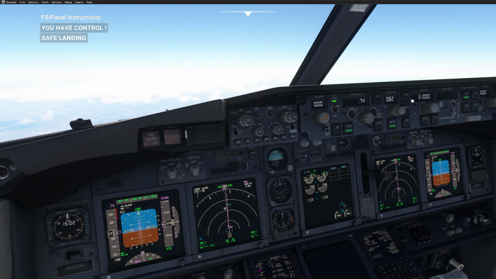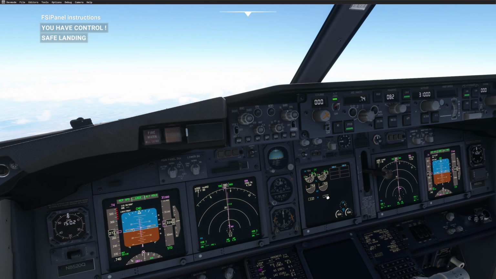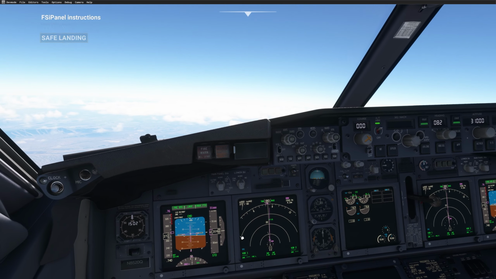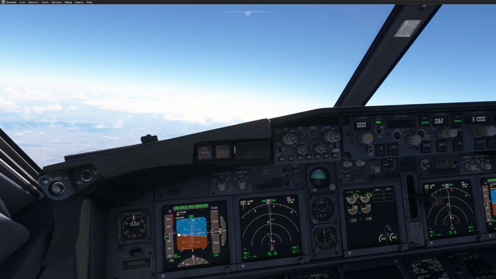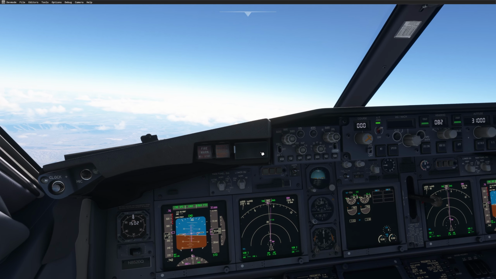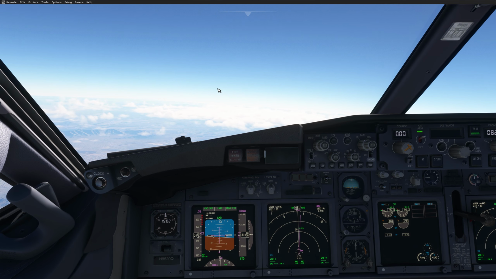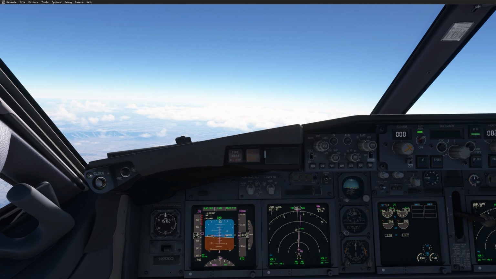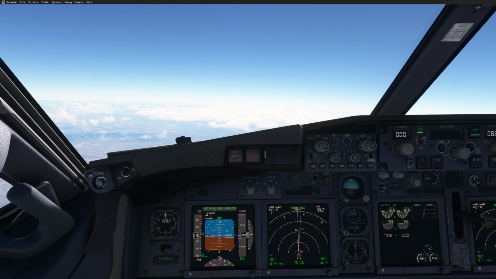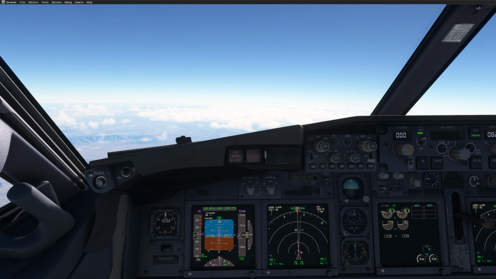And now I can go LNAV, VNAV. As expected, the speed is increasing, and the aircraft is now flying the arrival. Now we are going to start our briefing, and from time to time I will probably increase the video speed so that you don't have to watch the whole descent and everything, as it might be boring.